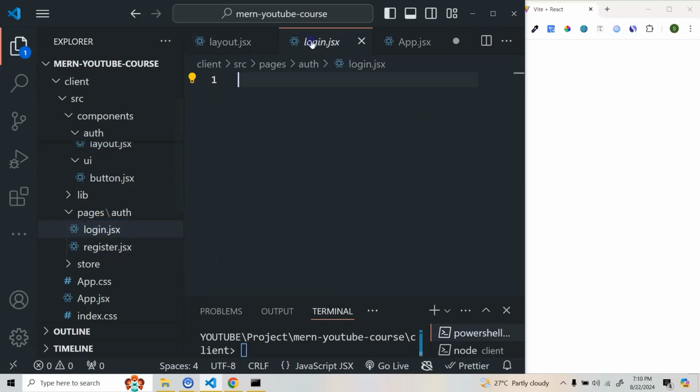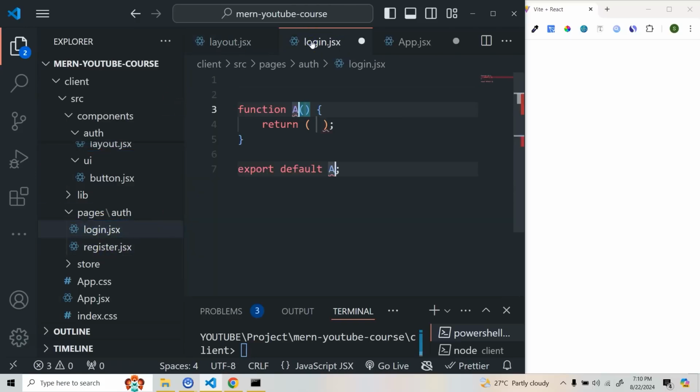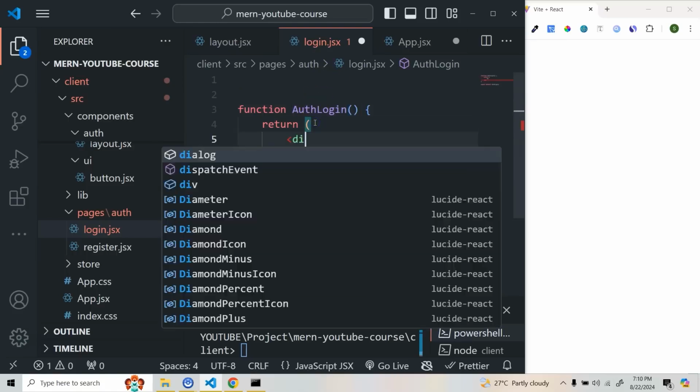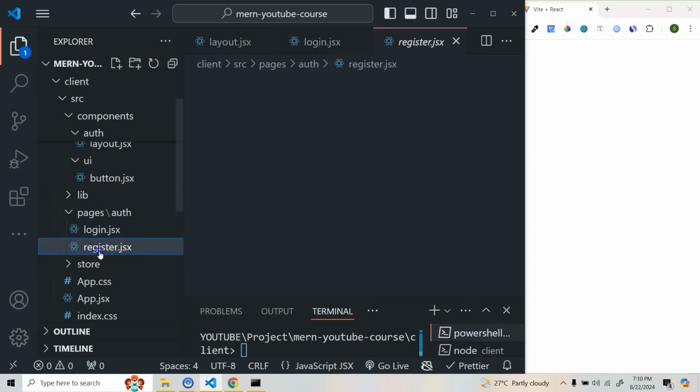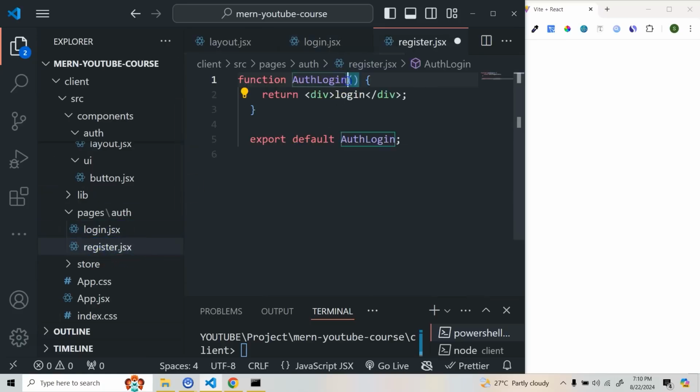So if I go to the login page, let's create our auth login, and let's return a div, and this will be my login. Let's copy this and let's paste it here. So this will be my auth register, and this will be my register page.